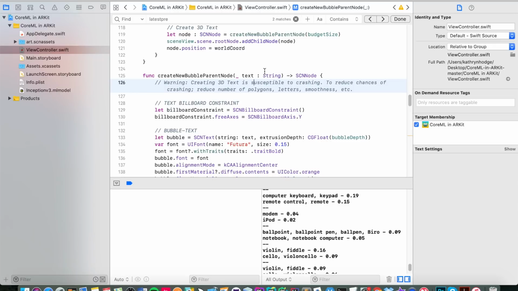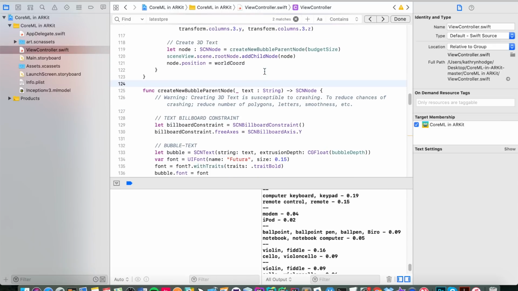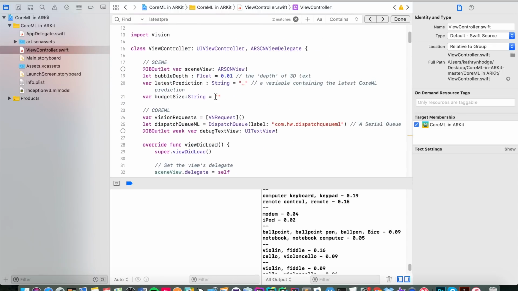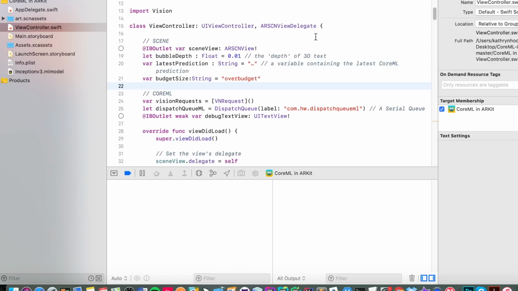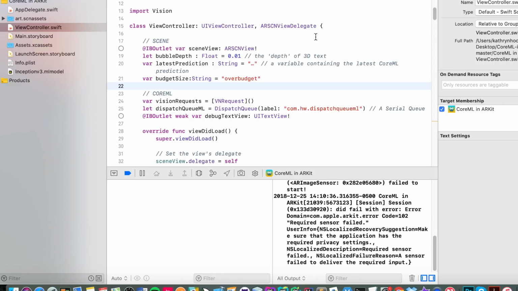So yeah, so let's save this. And we could actually go up and say just everything is over budget. Let's just say that. Because we just spent a ton of money on Christmas presents. There's a story. No. Okay, so sometimes you gotta unlock your phone in order to be able to run apps. And so now it's running, and let me actually go to recording my phone.